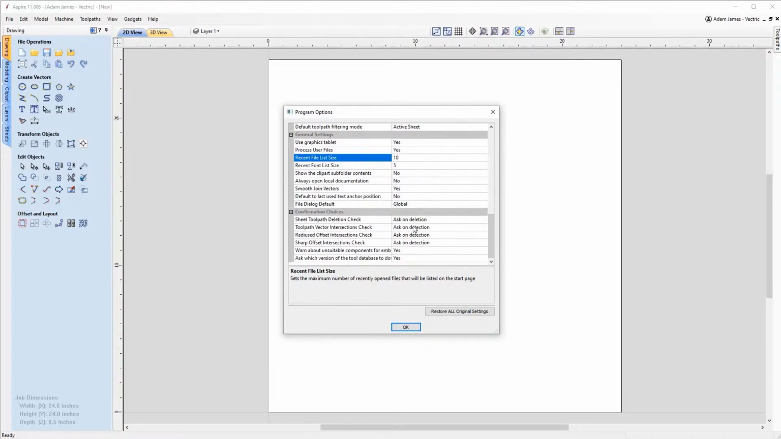The fourth option that I always change is to show the clipart subfolder's contents. This just means that when I select a parent folder, then it shows all the subfolder content at the same time, which gives you a nice overview of all the clipart that you have.